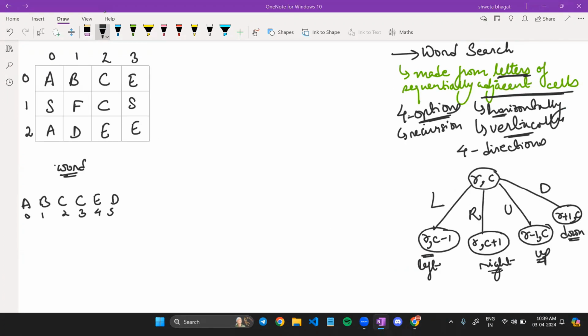What we will do is start our recursion from 0, 0, 0. Now what does this first 0 represent? This first 0 represents the row of our current cell. The second 0 represents the column of our current cell. And this third 0 represents the index of the word's letter. That is, we'll have a pointer over here. Let's say this is I.